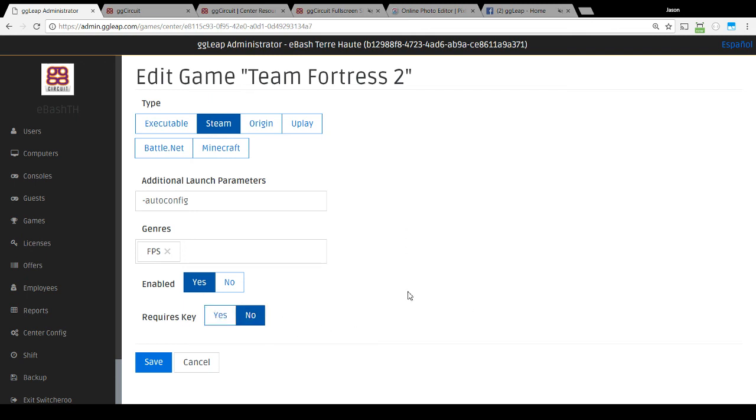And here's the big difference that I'll talk about in a moment. If it's just enabled equals yes and requires key equals no, it's just going to find the Steam login and launch the Steam login for that user to log in to their Steam account. If requires key is yes, it's going to look for a license pool of usernames and passwords to be able to auto log that game in and launch. All right?